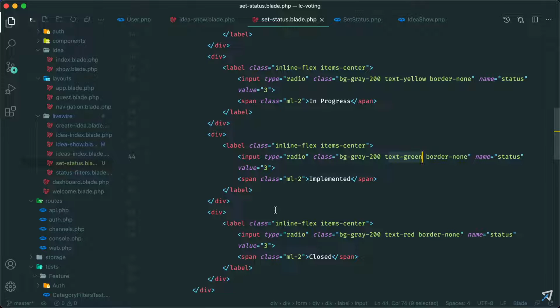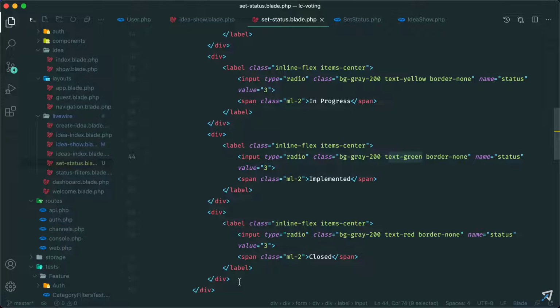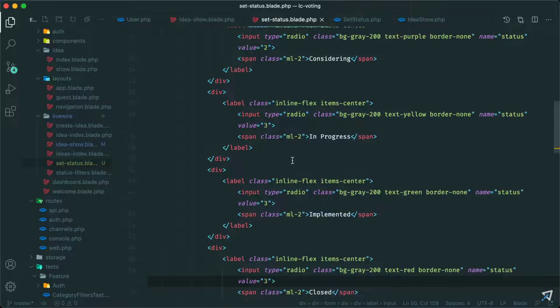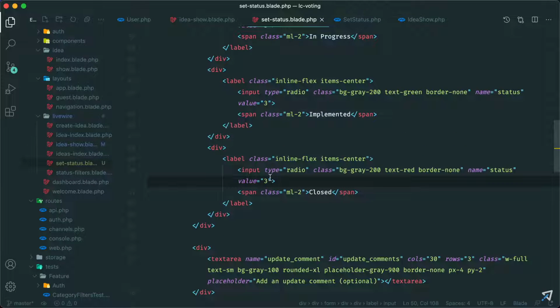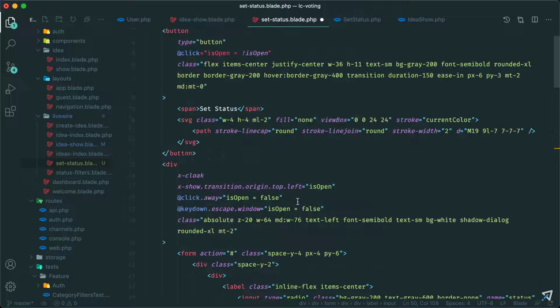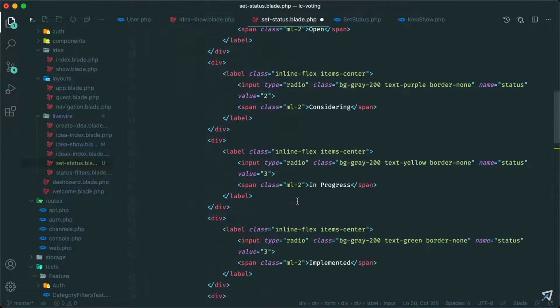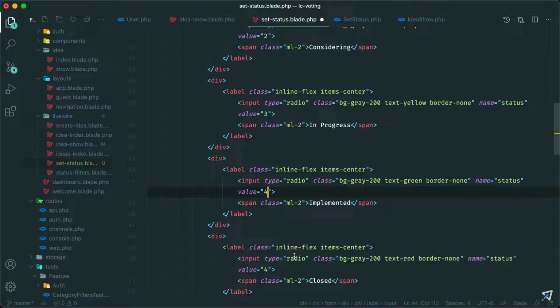But the downside would be if a new status is added, we'd have to update this, which isn't very hard to do anyways. Okay, so I need to change the value of these. These values have to correspond to the status. So it's just 1, 2, 3, 4, 5. 1, 2, 3, I already have. 4 is closed and 5 is, actually no. 1, 2, 3, 4 is implemented and 5 is closed.